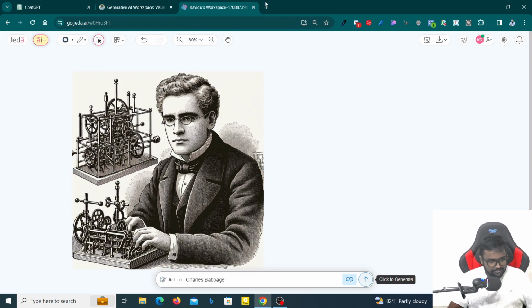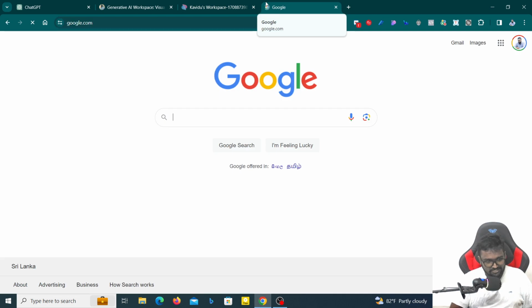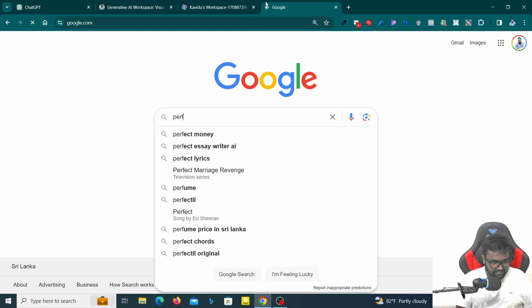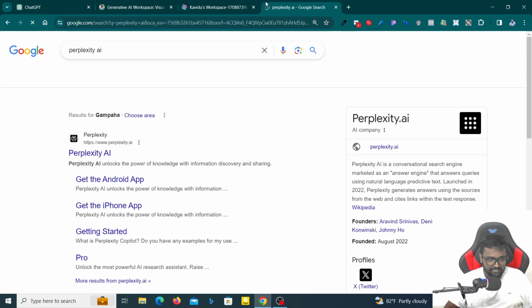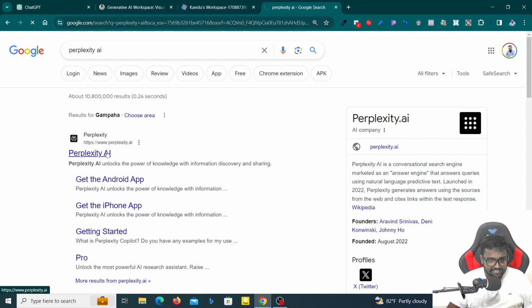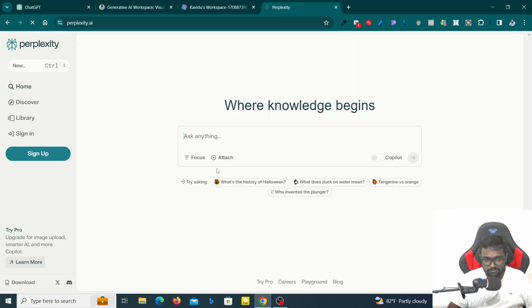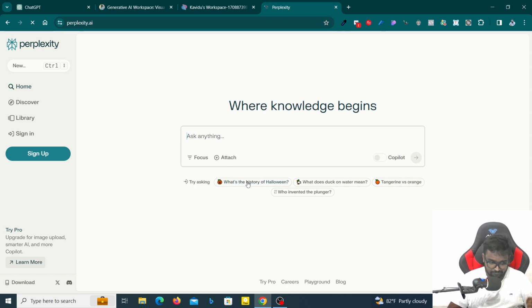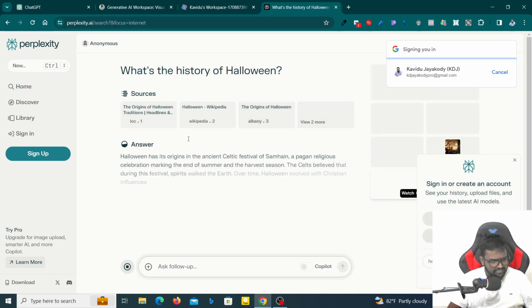Now, if you're a researcher, you can use Perplexity here. Perplexity is a cool AI tool that you can use. Just click on it, and then you will be able to use it. Here I'm going to click on this: what is the history of Halloween? And then you will be able to get something about the history of Halloween here. Okay, yeah, I got it.